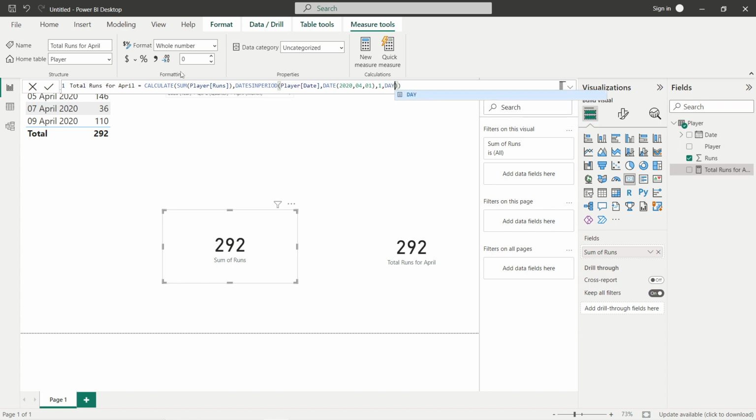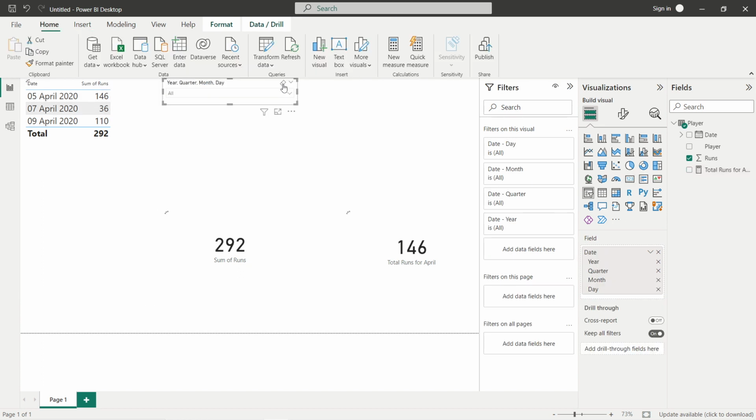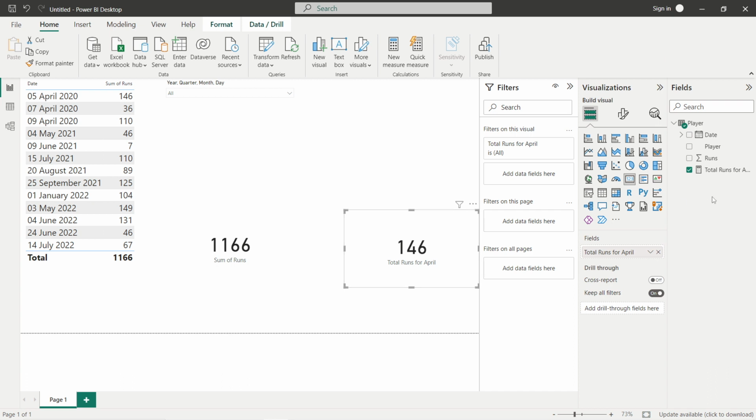Enter. Now, what is our total runs? So wait for 1 second. So now we have the total runs is 146 for the first day. If I remove this, and if I remove this, you can see we have the total runs of 146 because we have given 1 day.